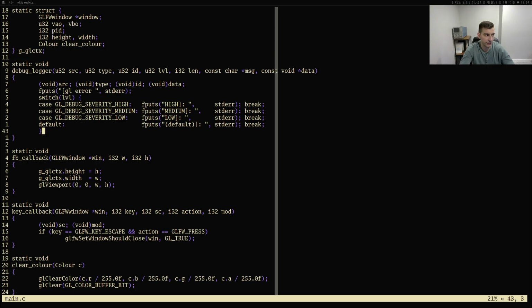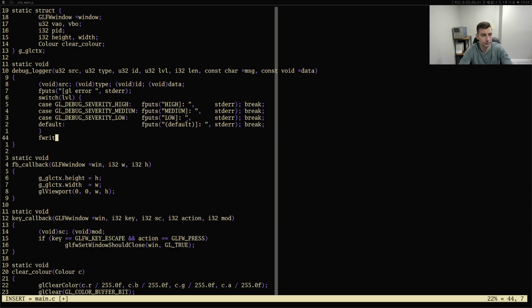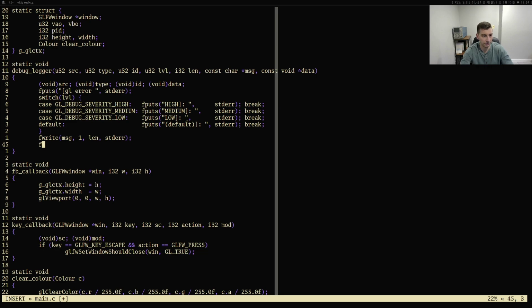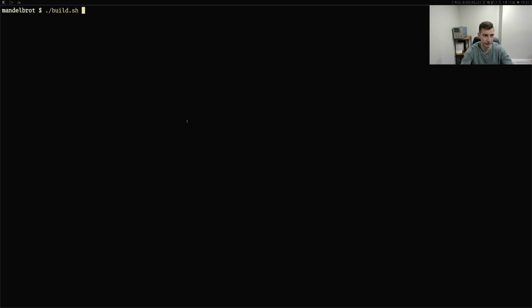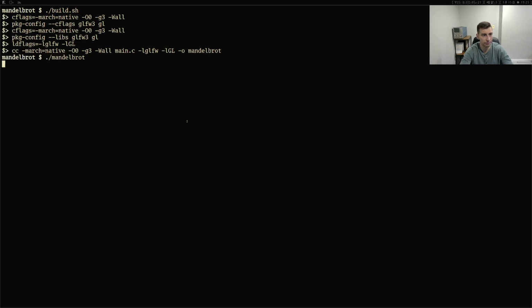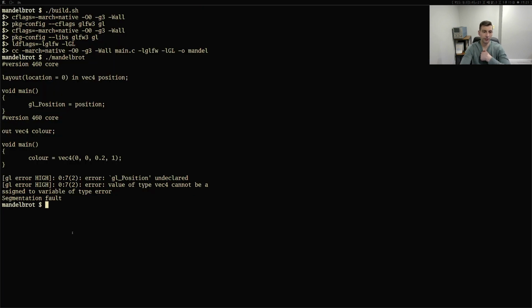Okay. And then the next thing we just do is print the message. Message 1, len, standard error. And a new line. Standard error, not backslash c, obviously, but backslash n. So let's try running this and see what kind of output we get. Error high, GL position undeclared.